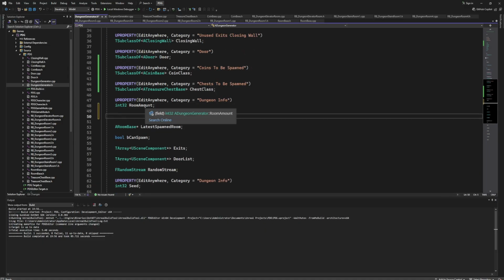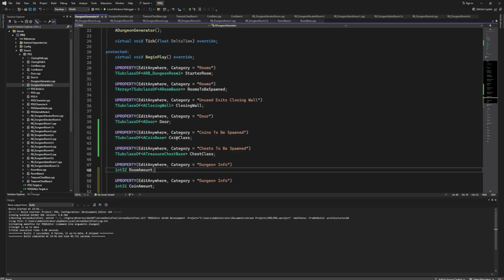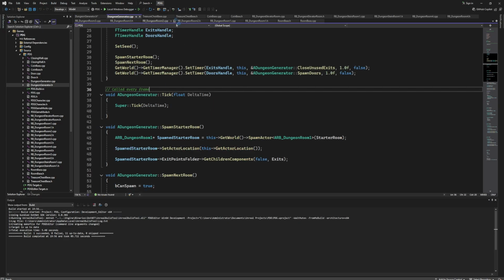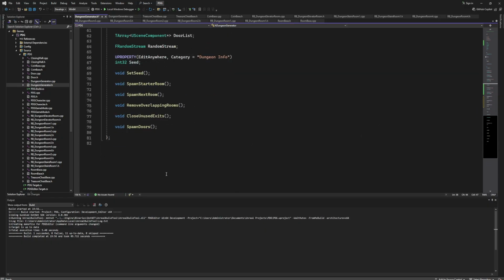Below this room amount we are going to copy the declaration of our room amount, because we are going to have the same specifiers, and we are going to put it inside the same category as our room amount variable. The first one we are going to name coin amount, and the second one will be chest amount. And it's very important that it is EditAnywhere. So now we need to go back to our .h file, because we need to declare two new functions.